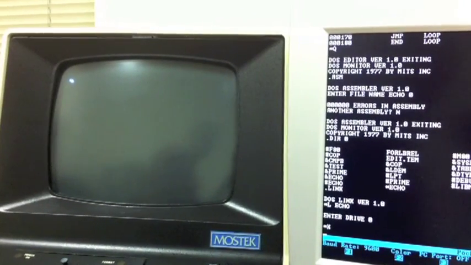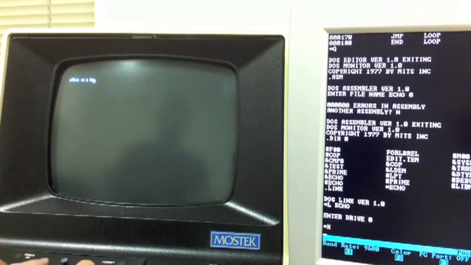So let's take a look over here on this terminal and see if it's working. Whoops, wrong keyboard. All right, so we can see this is working.